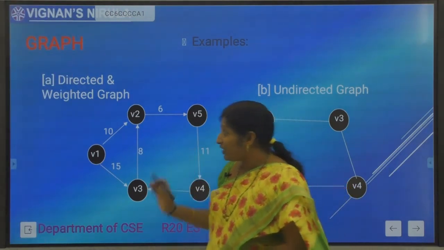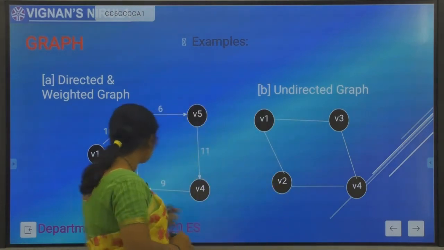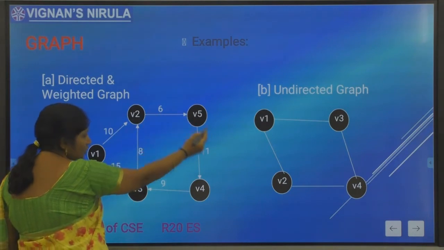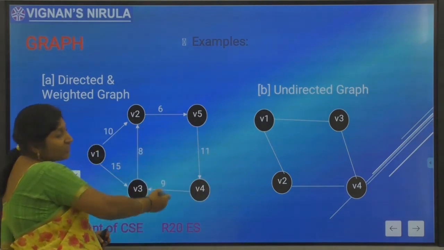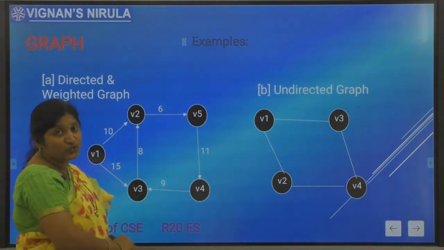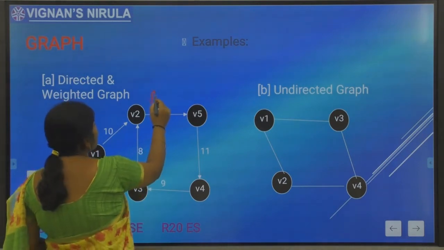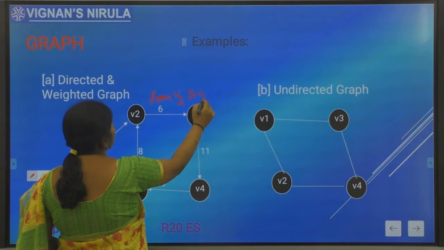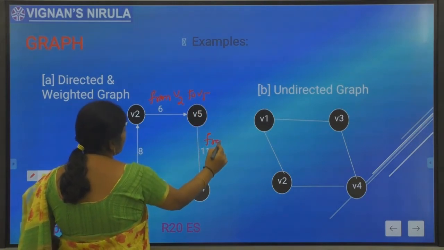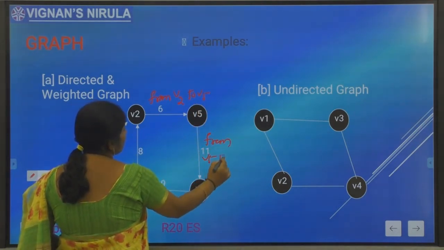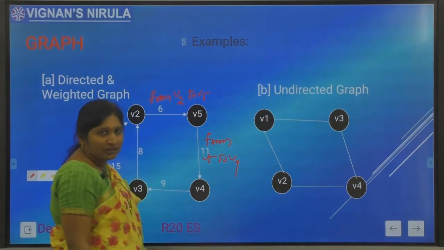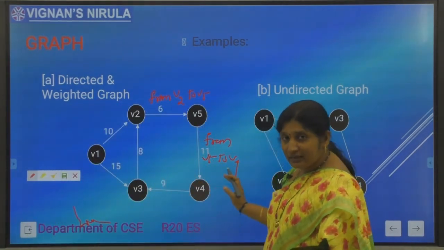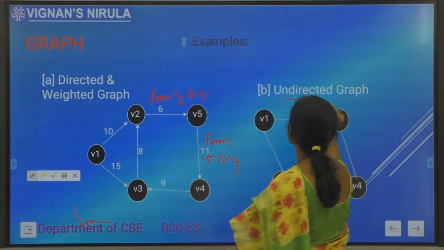If each and every edge is directed, that type of graph is called a directed graph. So here all the edges are directed, having a direction from which vertex to which vertex. So that type of graph is called a directed graph, from V1 to V2, V5, and from V5 to V4.